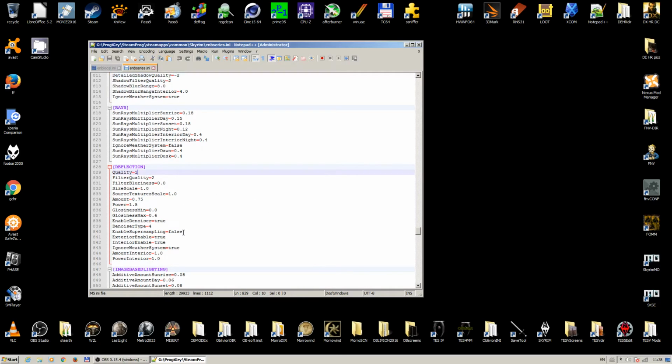Reflection super sampling, I need to find that. Enable super sampling for reflection. It was also set to true, however it makes the reflections 4K, which is insane, as I read in some Reddit article about that. So set it to false. This will also improve the performance in certain areas of the game world.